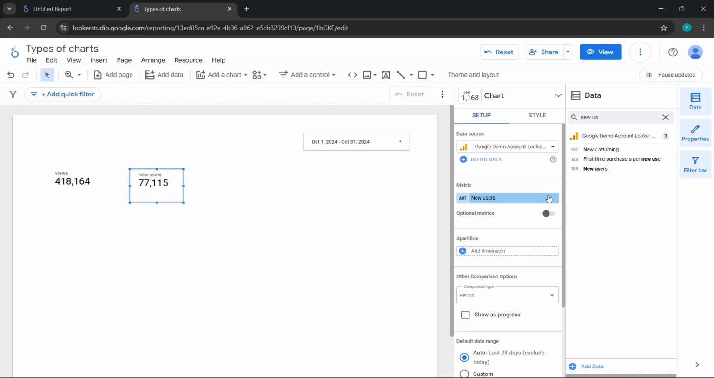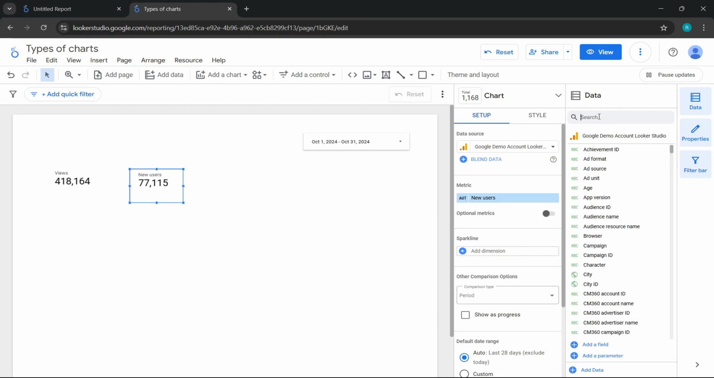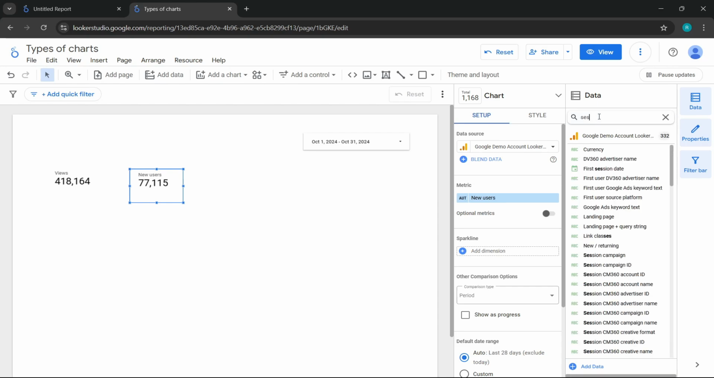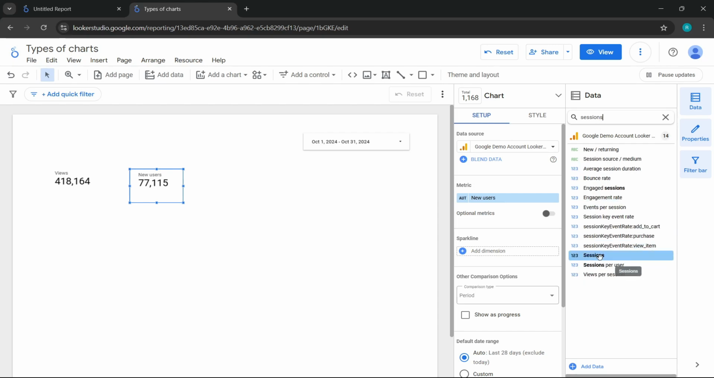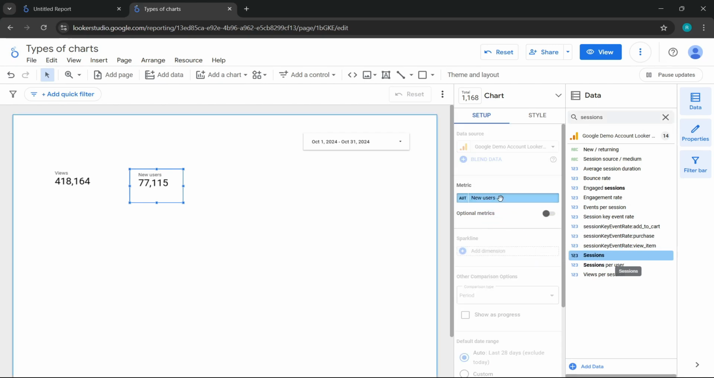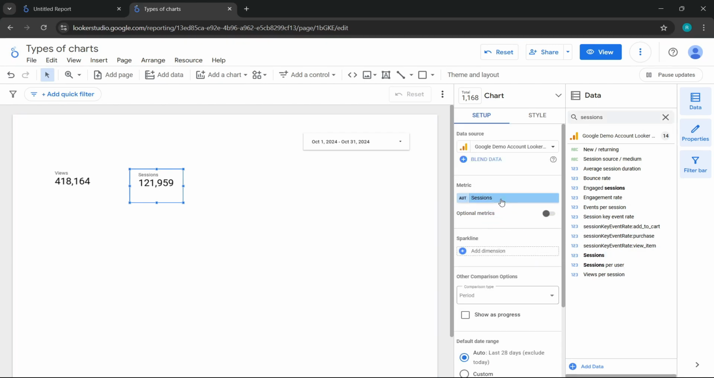However, there won't be any change here because this metric is already selected. So I'm going to select another metric, which in this case will be the number of sessions on my site. To do this, I'll type Sessions in the search bar. Once located, I'll drag it to my chart configuration, and this way we can see how the metric of new users has been replaced by sessions.